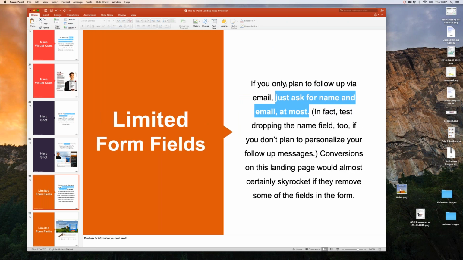Limited form fields. If you only plan to follow up via email, just ask for a name and email at most. All right. If in fact test dropping the name field, and I've heard this many times, I've tried it both ways. If you're just going to email follow up with them, you're going to send them an email. Test it yourself. But a lot of people, you'll notice more and more people who are just following up email wise are just putting in an email box. They're not putting a name and email box, okay? So what I'm telling you here is test it. Do one with the name and the email, and do one with just the email and see which one gets you more opt-ins, okay?